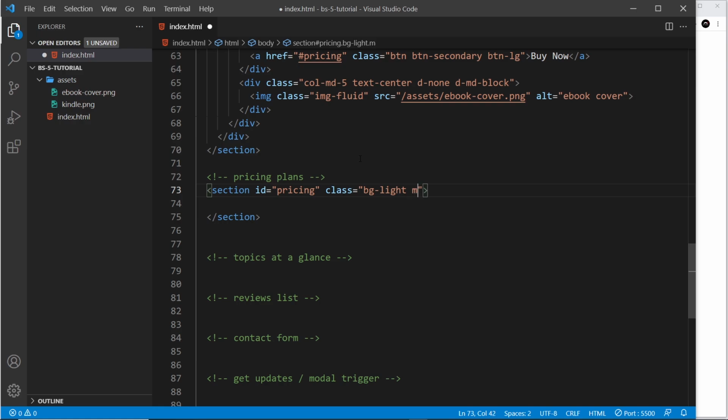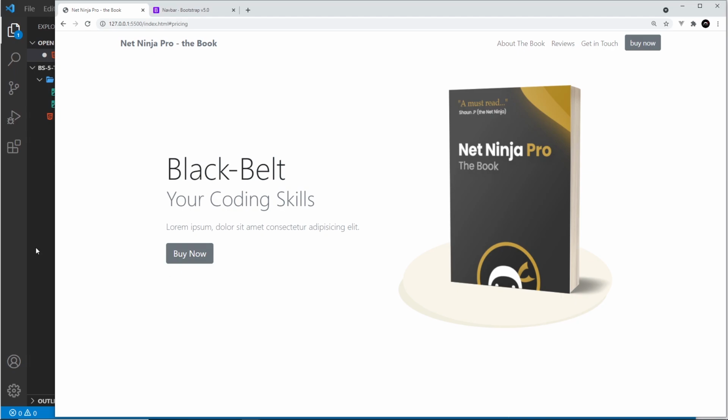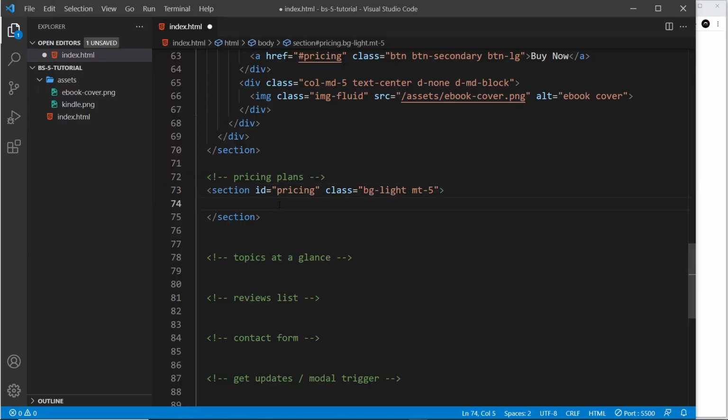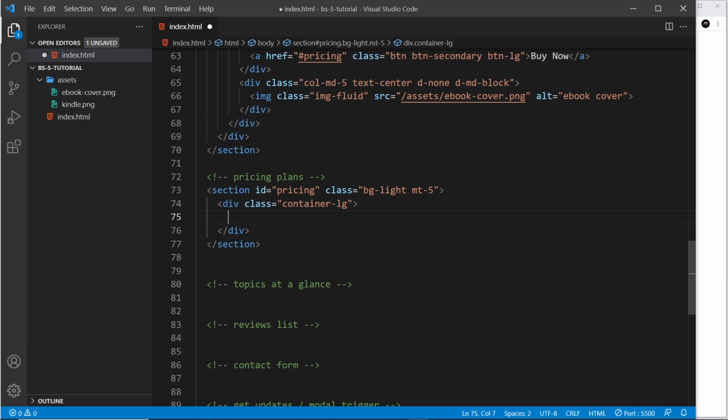So we have this section. I'm also going to give this a couple of classes. So we'll say class is equal to bg-light. That gives this kind of like a really light gray color, and then also the margin top is going to be strength 5 just to pull it down from this section a little bit.